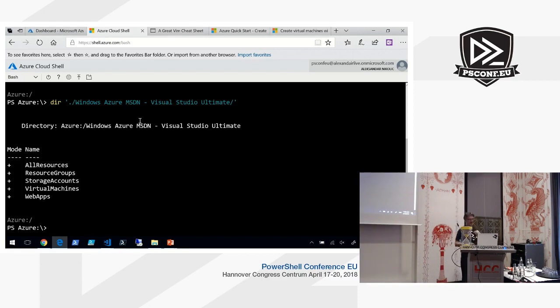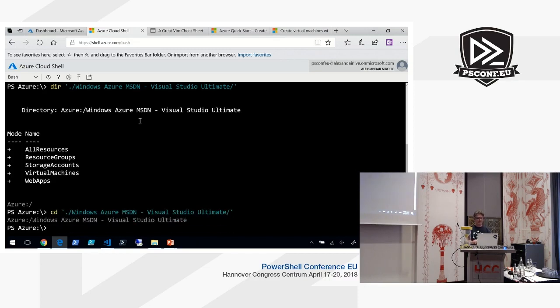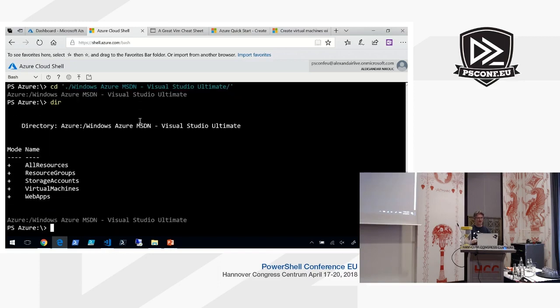The cool thing here is that you can now browse your virtual machines, and tab completion should work, but I tried it before and I have some kind of issues with it. Let me see. Okay.